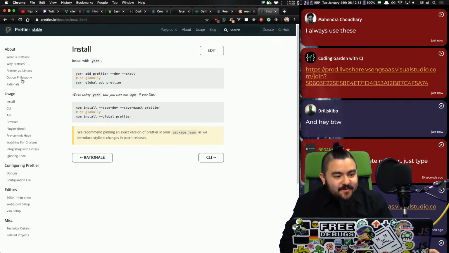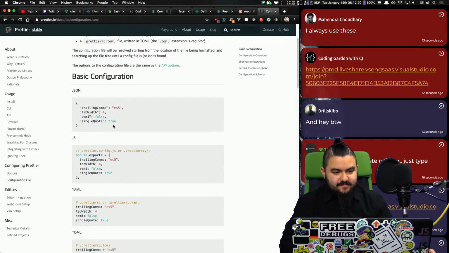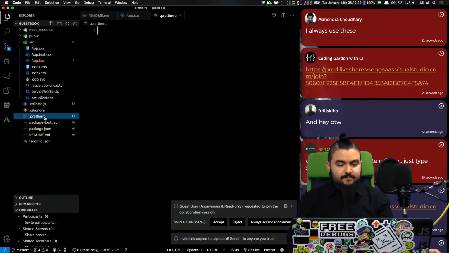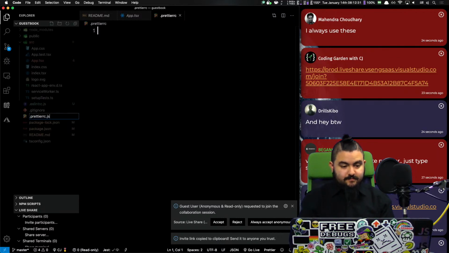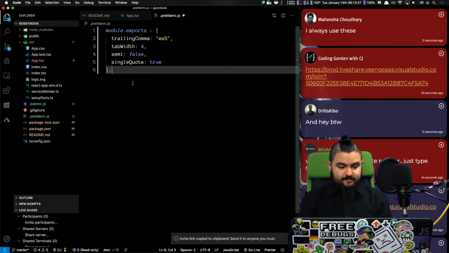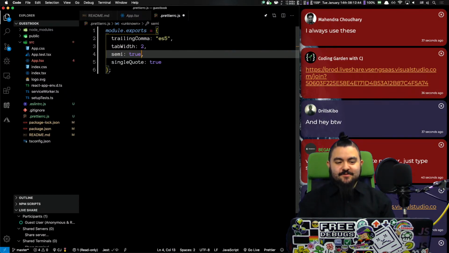All right, where is the configuration file? Here it is. I think we'll do this, .prettierrc.js. We'll put that code in there. Read only. Tab width is 2, semicolons is true, and single quotes are true.